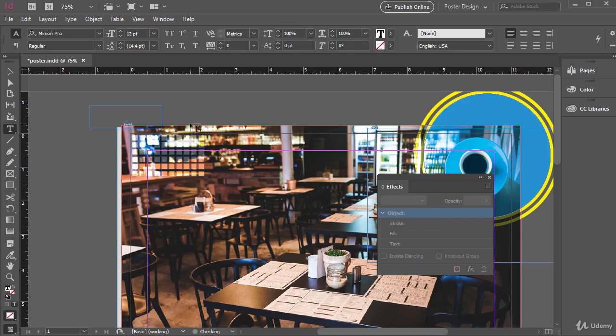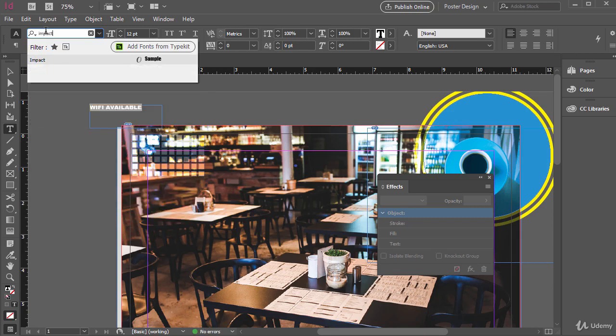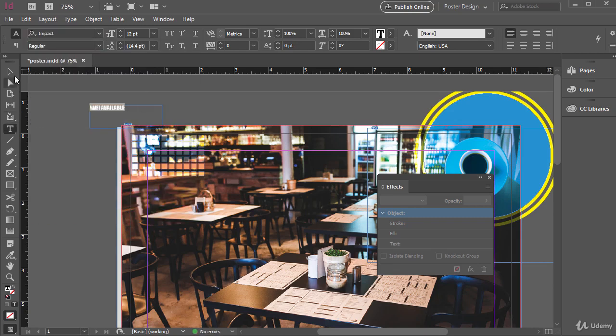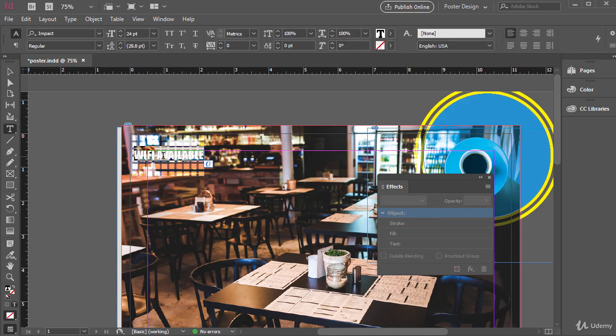So I'm going to add a little bit of text frame above it. It just says Wi-Fi available. And I want a sans serif font here for this example, not a serif font that has those embellishments on the edges. So I'm just going to do Impact, which is a nice strong font that'll stick out. Make this a little bit larger here.